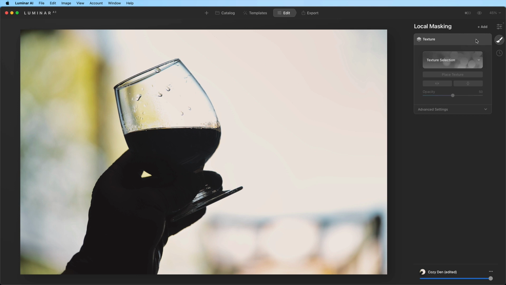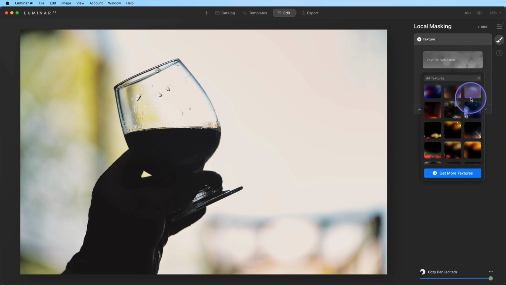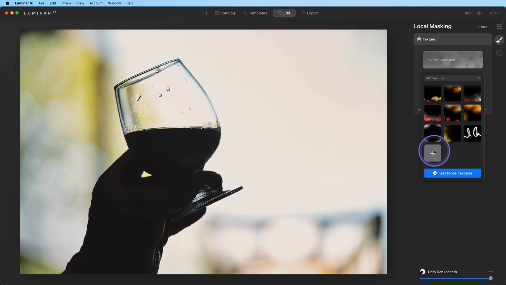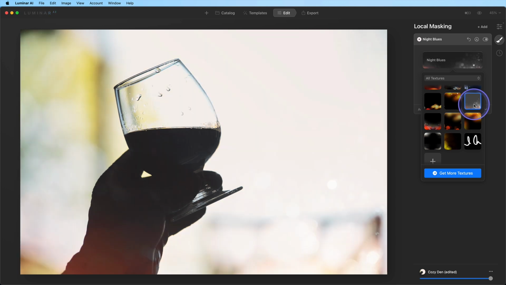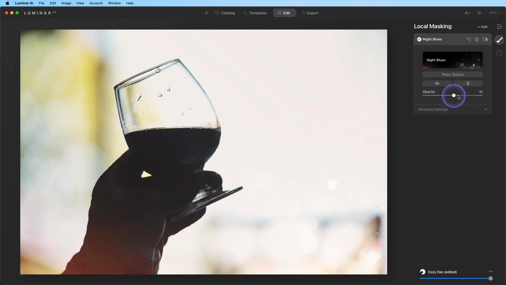Next, we'll choose an overlay from the Texture Selection menu. You can browse the available options or select one of your own from your computer. I think I'd like to try this one. Once you've selected a texture, it will appear with an opacity setting of 50. I recommend increasing the opacity to 100 to make it easier to see.